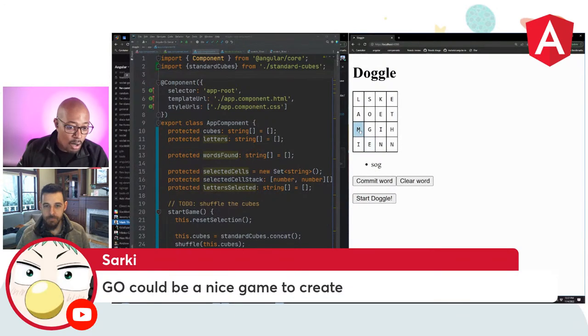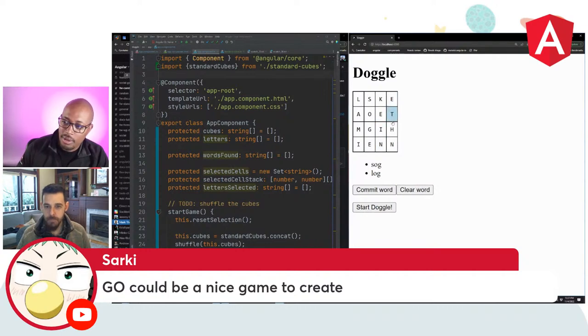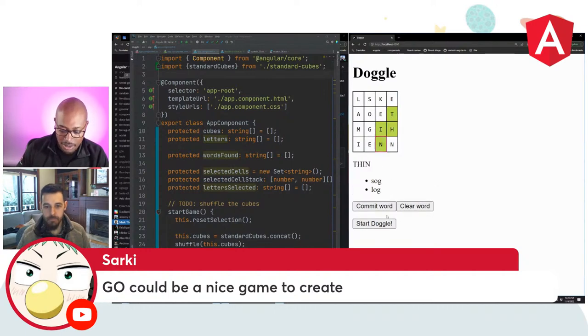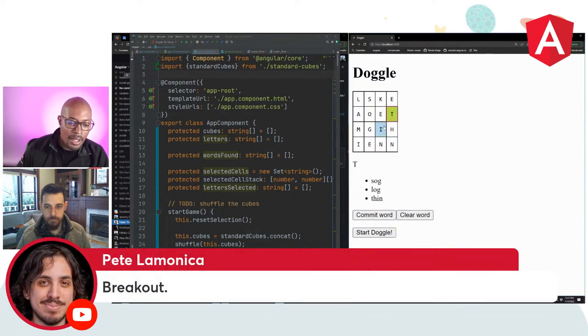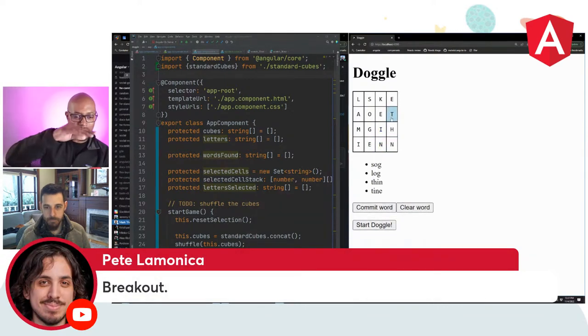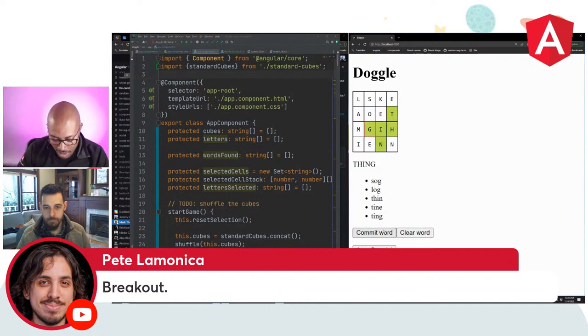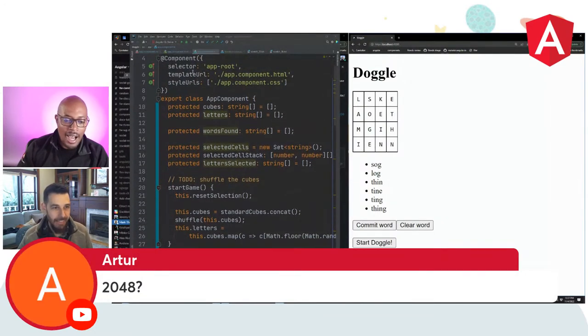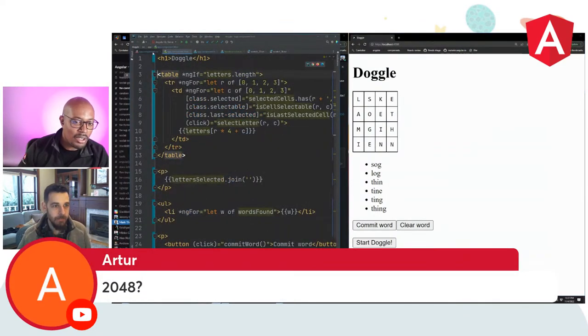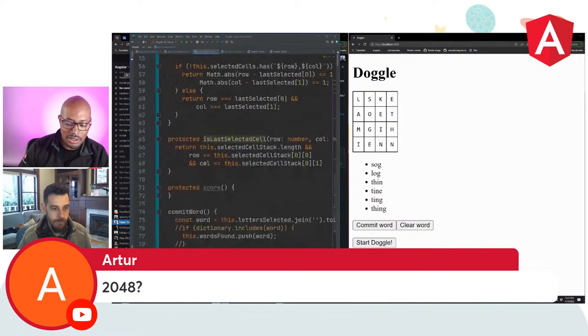Let's see. Go could be a nice game to create, like with the marbles, but with the stones. I have a friend who loves Go and reads books about Go, like really intense, a real, real big passion. Breakout? You're talking about the game where you hit the little thing and it shoots around and breaks stuff? We can't do that. Oh, I forgot to do the scoring. You did forget about it. I used to love 2048, Arthur. Seriously, that was my favorite game for such a long time.